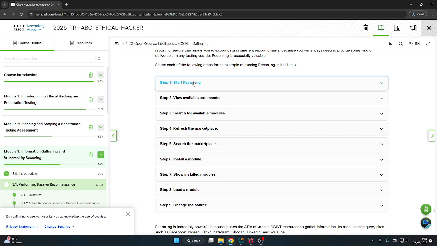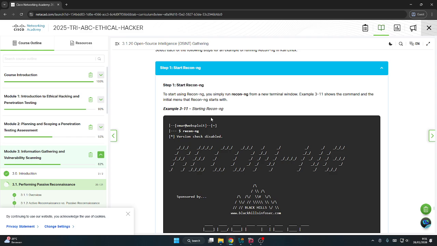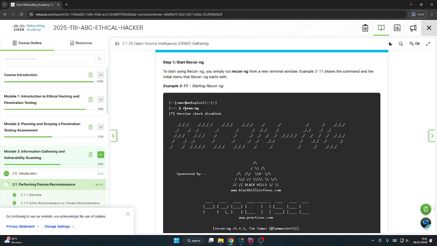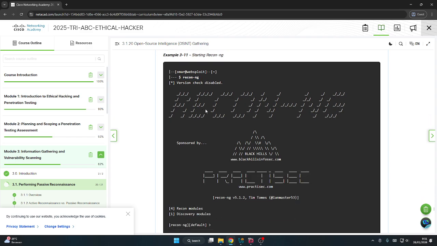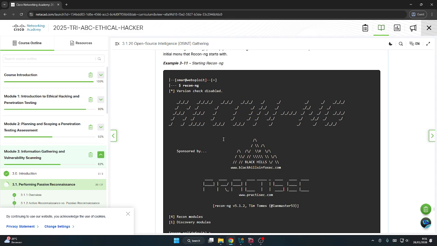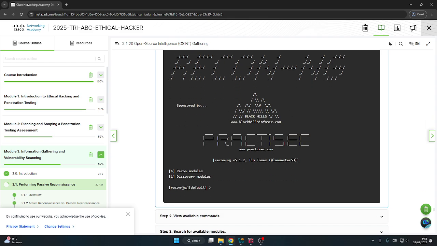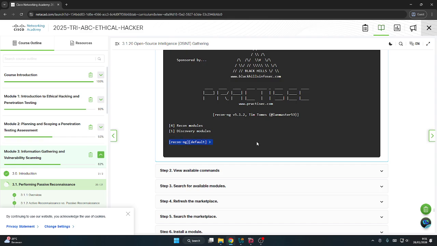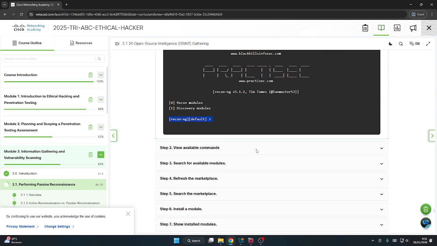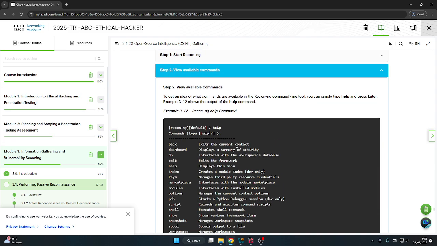Like we did before, step 1 is start Recon-ng. Just type the command recon-ng on Linux, and the prompt is going to change like this: recon-ng and default. So step 2 is view available commands.